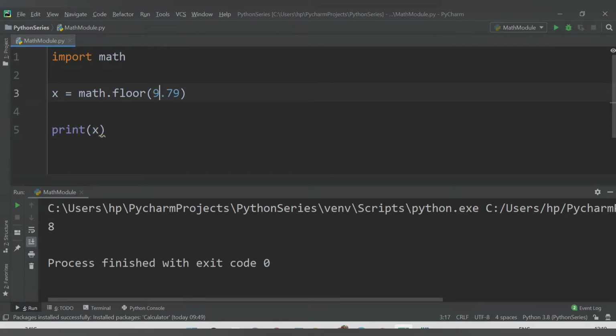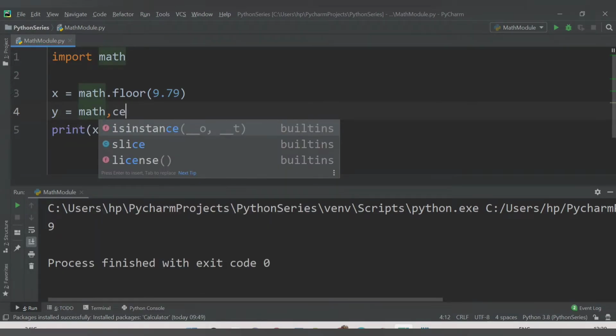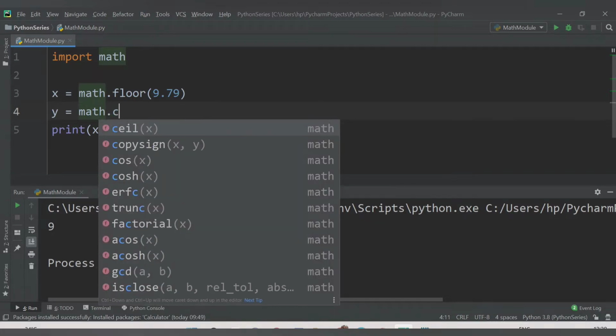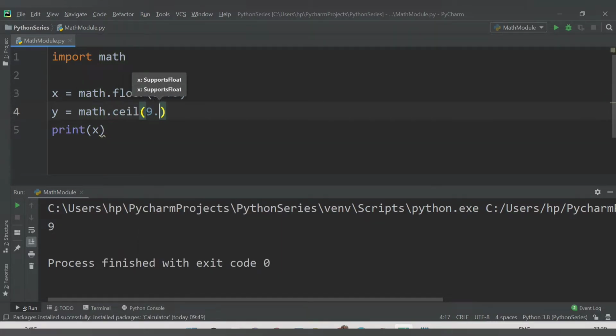If I say here 9.79, it will return me 9, because the lowest complete integer will be 9, the floor value. And let's say I need to have the ceil value: y equals math.ceil. I will provide the same value here, 9.79. What will the ceil function do? It will return the integer value which is next to this value. The closest integer for 9.79 will be 10.